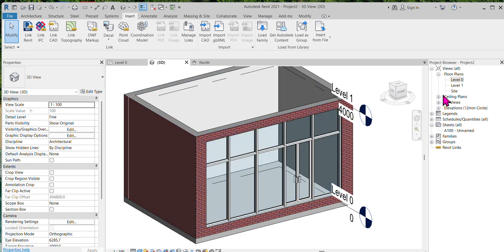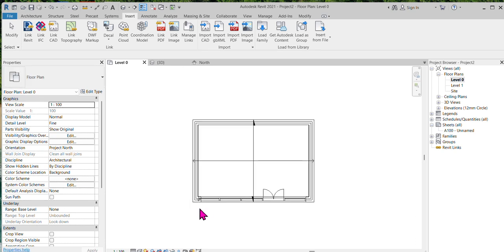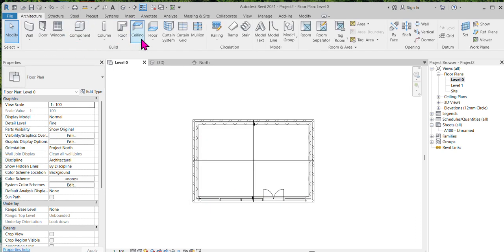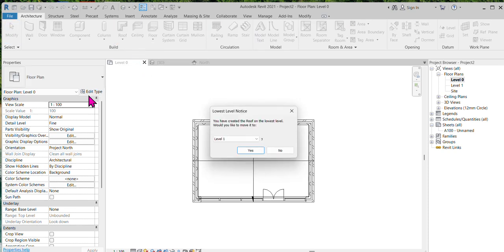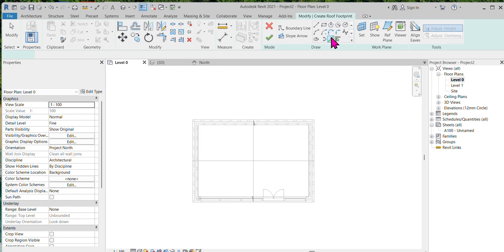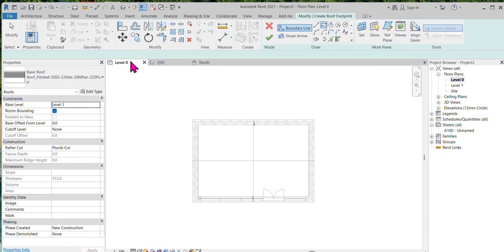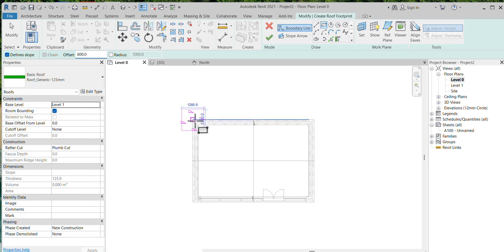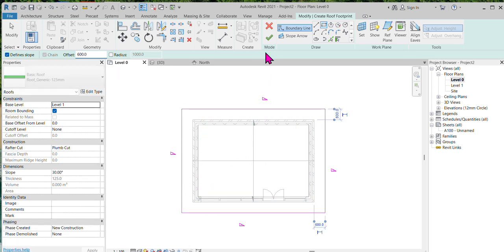So after that, the slab. So I can go find my L0. Here I can go find my roof by footprint. So it is asking for level one, yes. So I can go to this rectangle and I can go to my roof thickness and I can go for the roof offset around 600. So I can create like this.